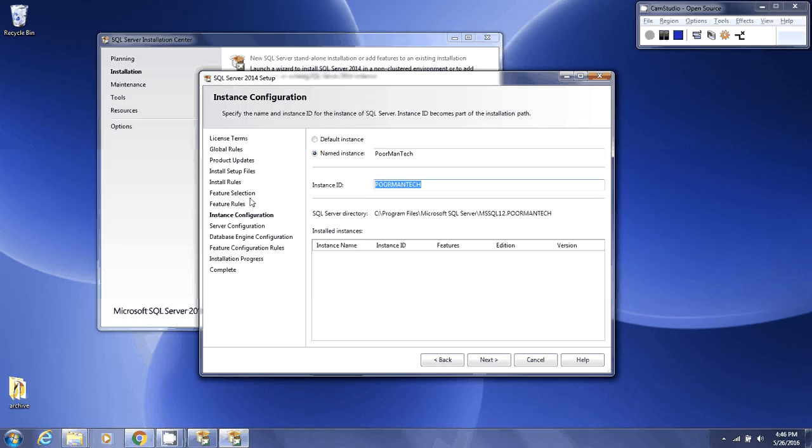I'm going to stick with PoorManTech because that's what I'm going to call this one, but you can call it whatever you would like. Just know that when I'm referencing the data set that we're going to be using for this class, I'll be calling it PoorManTech.